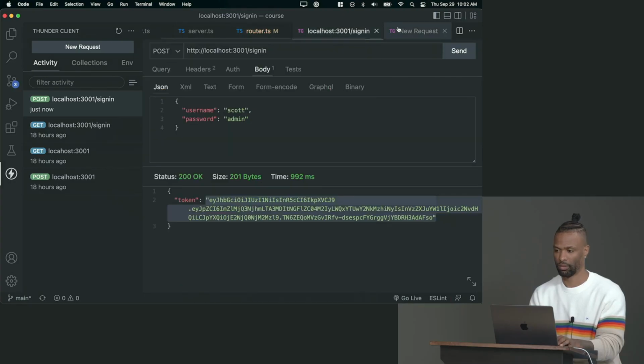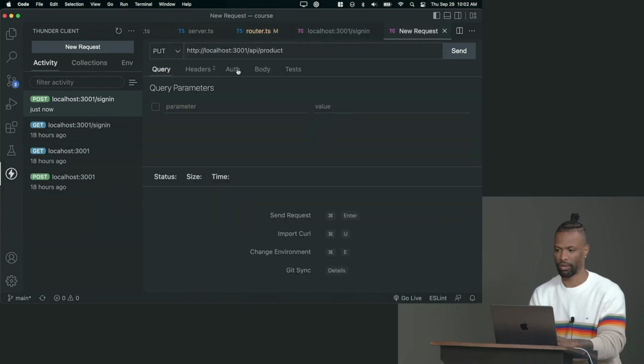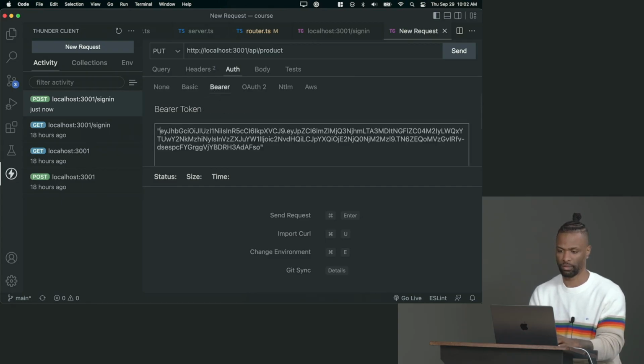Okay, so let's try that. I'm going to go to auth. I'm going to click on bearer. I'm going to paste in that token. Get rid of my string.